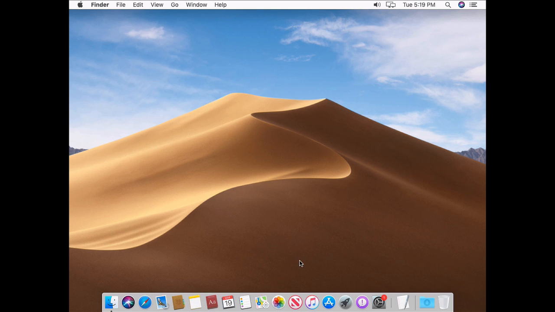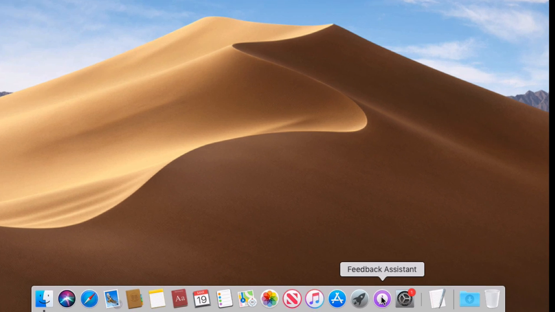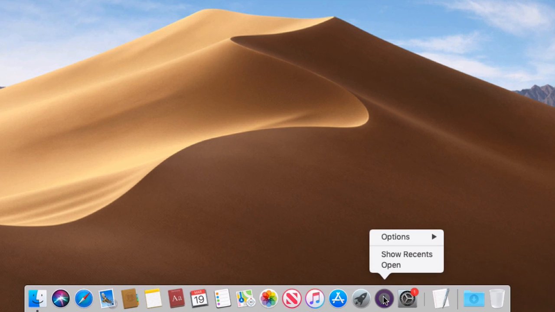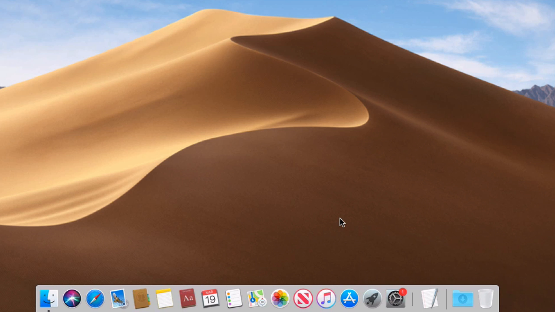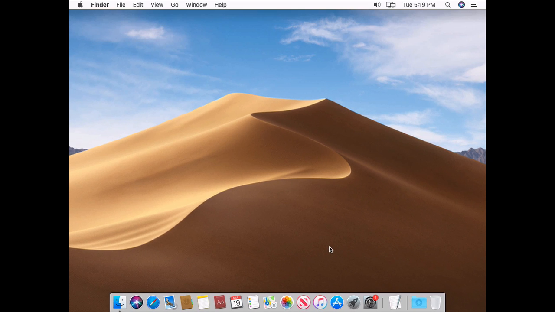Another way to do it is you can actually right click on the icon, a pop-up will come up, and if you select options, there's an option there to remove it from the dock. So you select that and the icon will go away.